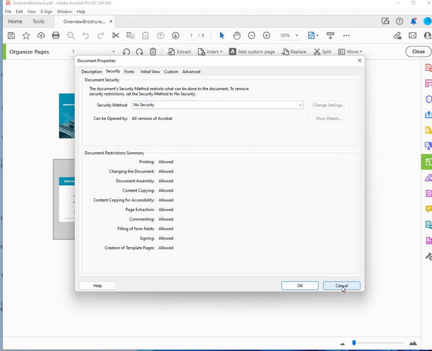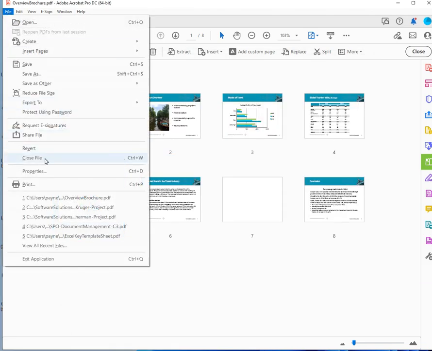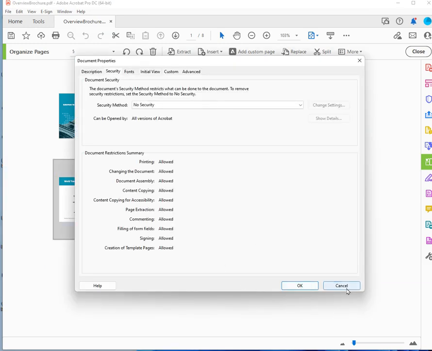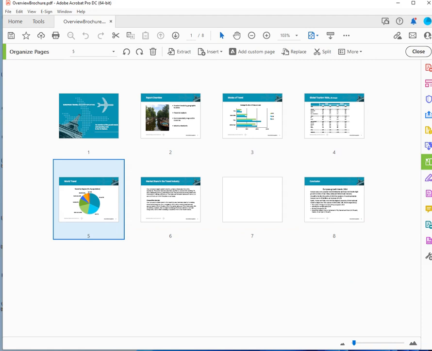But some of the other documents you may come across, you can't do certain things, and it may be because of the security settings. So if you ever want to check the security settings, simply go to File and Properties and Security and just check the security settings on this document. Okay, so the security settings obviously allow me to do things, and that's why I was allowed to rotate those two pages. But let's look at extracting pages again.